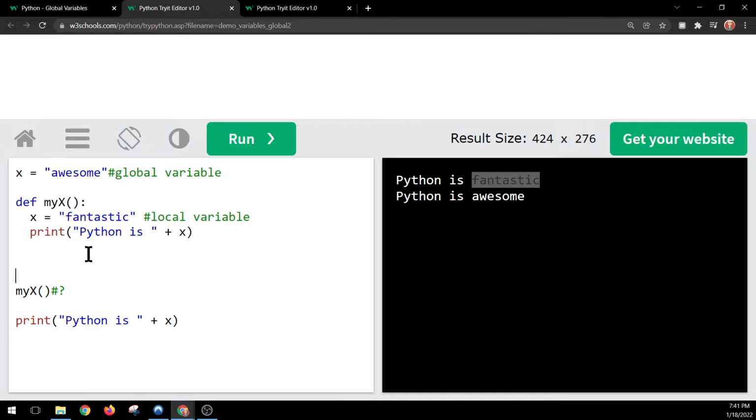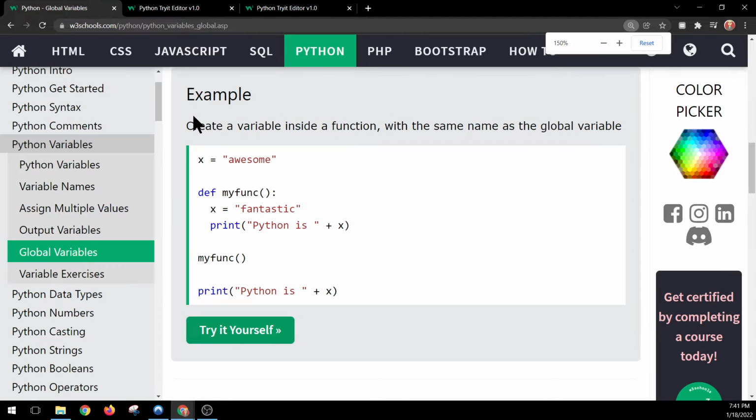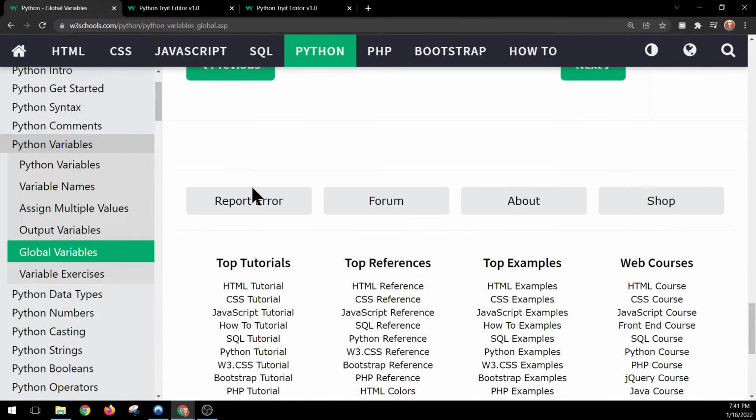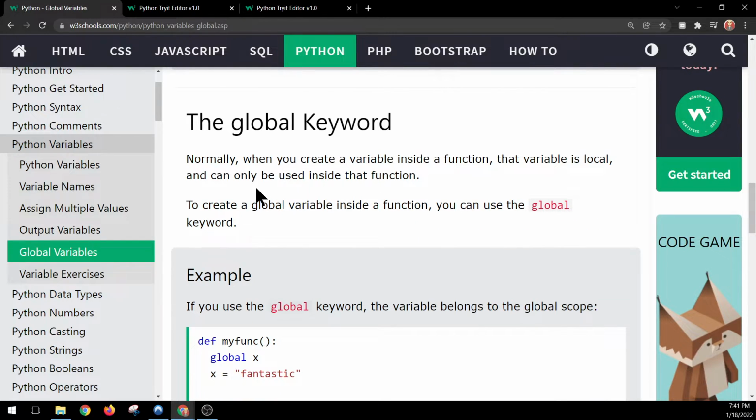Okay, play around with this. I think you'll get the hang of it. I think you understand how this works, and we'll try another example just to get a better understanding. Okay, so the global keyword. Also, when you go over the exercises later on, you'll get a chance to practice this. Okay, the global keyword.